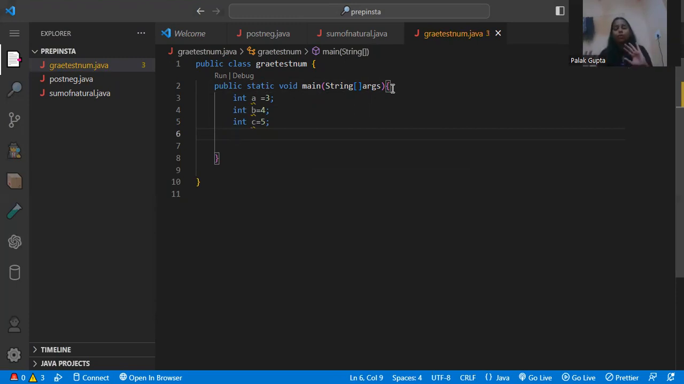We simply implement our logic with an if else condition. If A is greater than B and C, we simply print A. If we take another condition, if B is greater than A and C, we simply print B. If both conditions are false and C is greater than the others among these numbers, we simply print C.